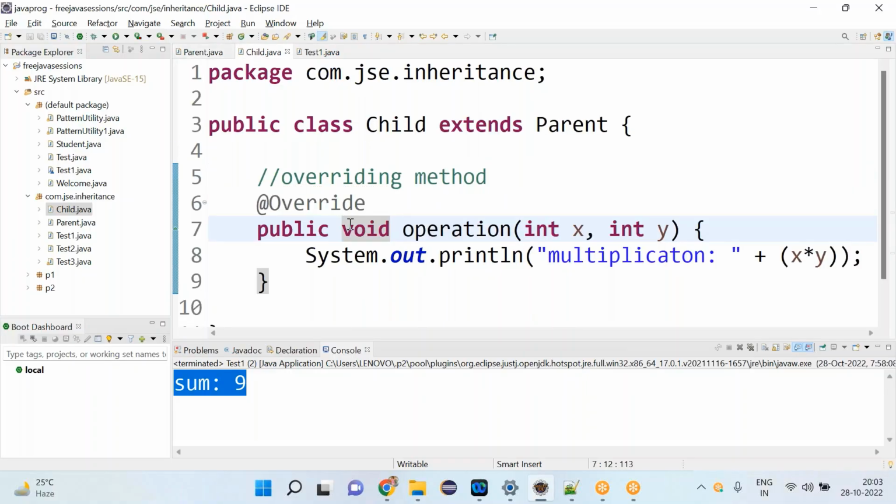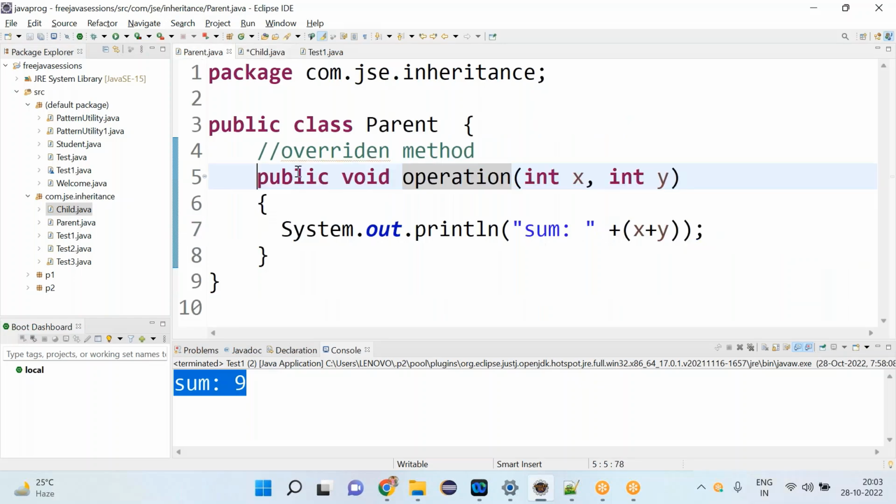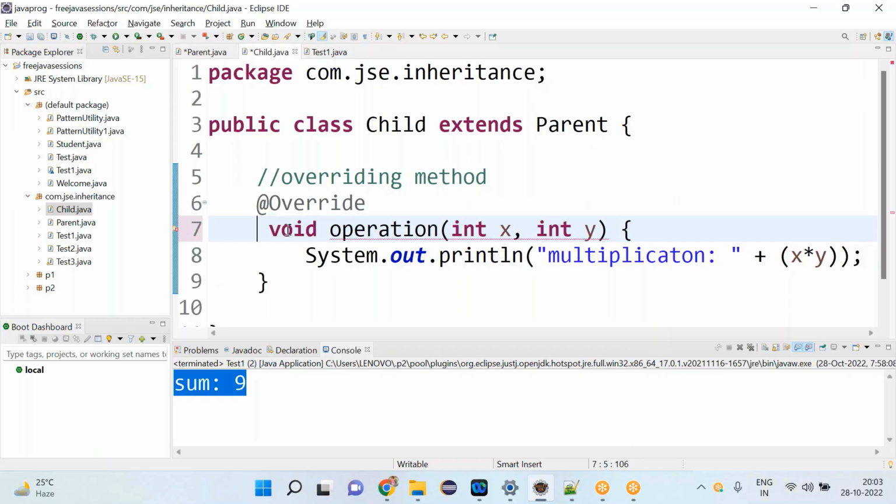But while you are overriding the method, is it possible to give private? No, we get a compile time error. Is it possible to give default? No. Is it at least possible to give protected? No. Okay, but while you are overriding, you can use public.